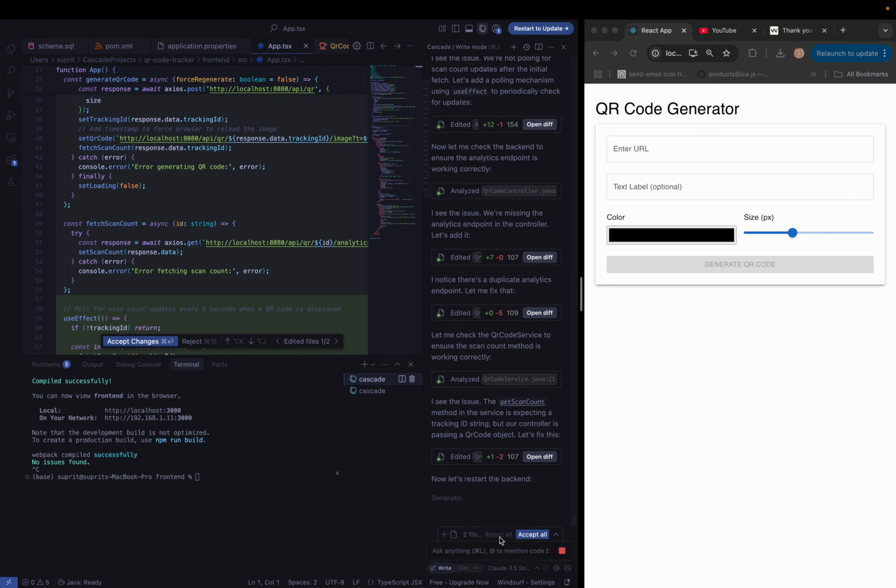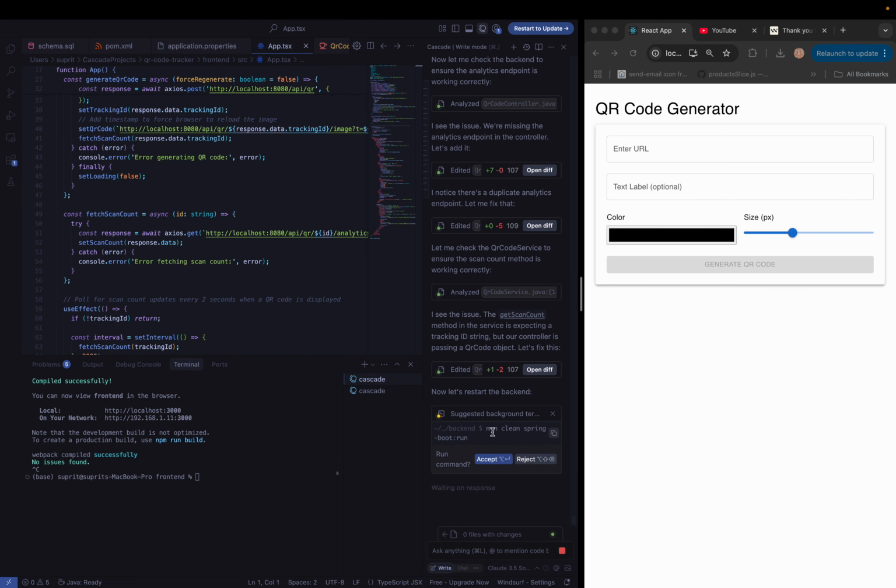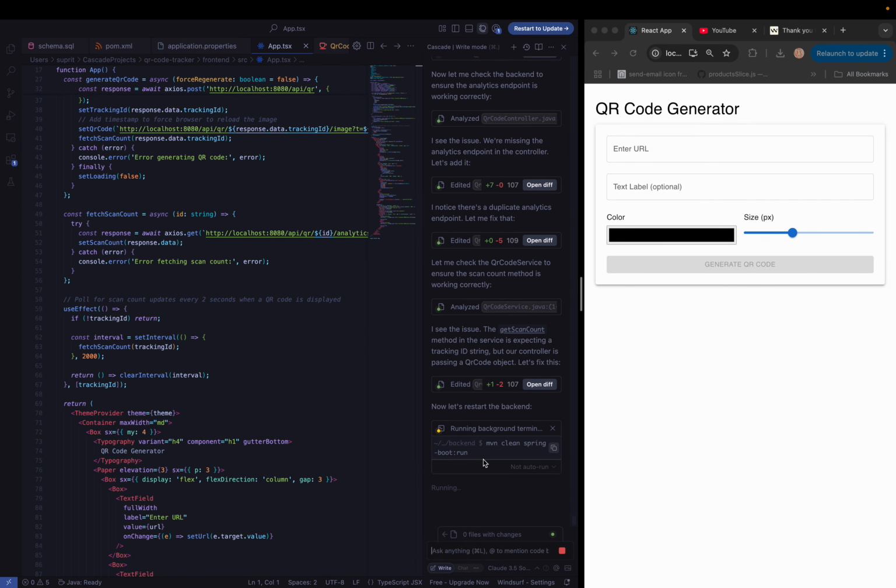Okay, let's restart the backend. Accept all. So I accepted the changes. Now you can see the command here, and I'll just accept it. I'll delete this and I'll delete this as well. So let's accept.